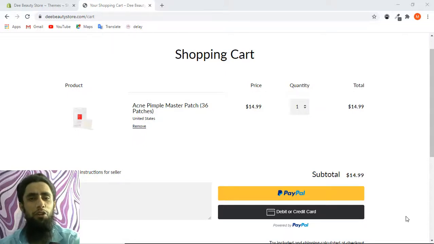Hi guys, in this video I am going to show you how you can add PayPal smart buttons into your Shopify store if you have installed the Narrative theme. I will be showing you step by step.